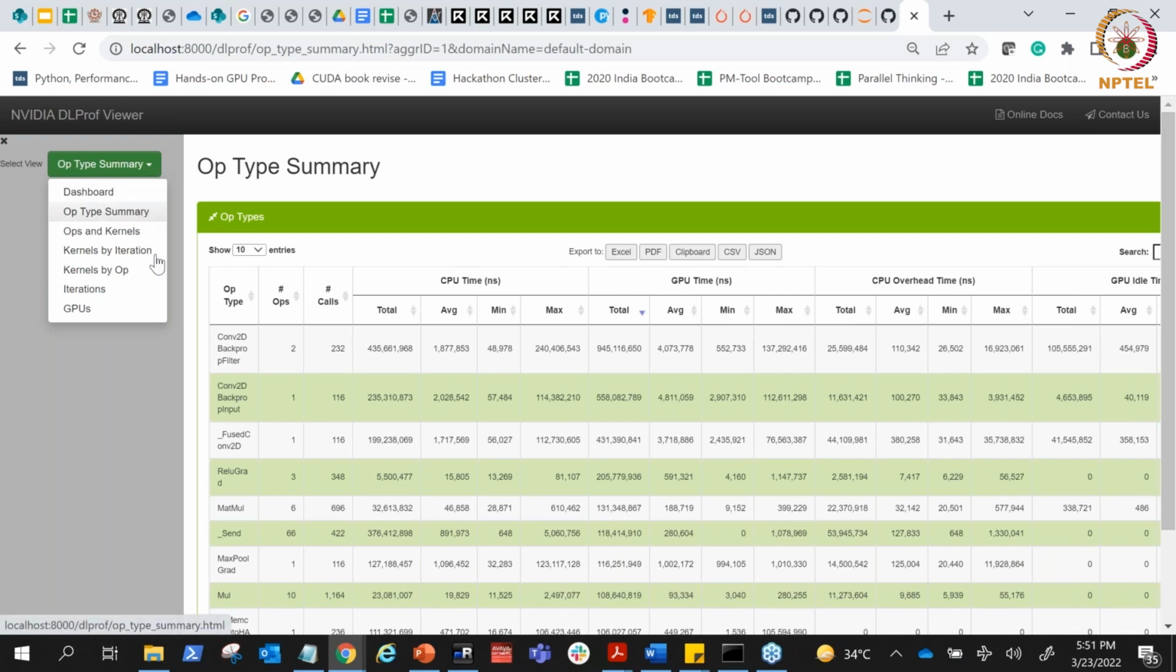So I was showing you one of the views, the dashboard, and now we have another view which is the op type summary. This is a much more detailed view, which gives you the different types of operations which are done in your network and how much time is spent where. So you can see here there's an operation called convolution 2D backpropagation, convolution 2D backpropagation of different types. You are also doing ReLU, you are doing matrix multiplication, you are doing max pooling. And it tells you for each and every operation how much time was actually spent on the CPU and how much time was spent on the GPU. So you can get that view also.